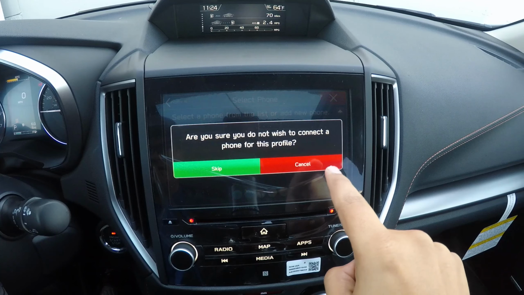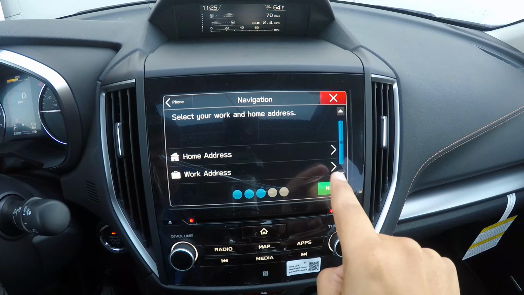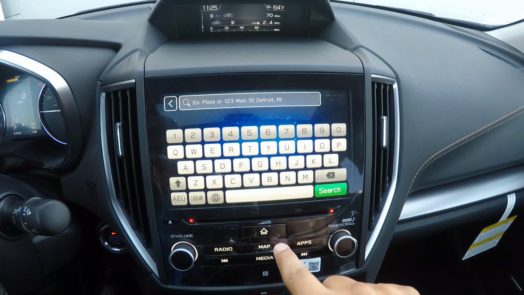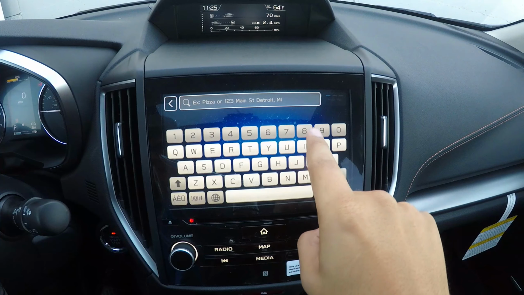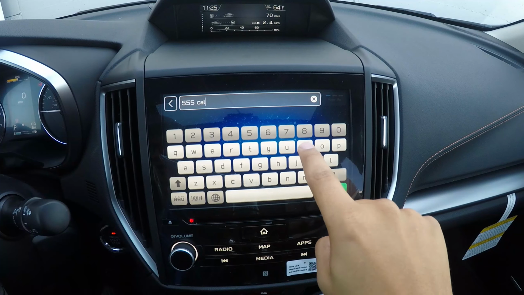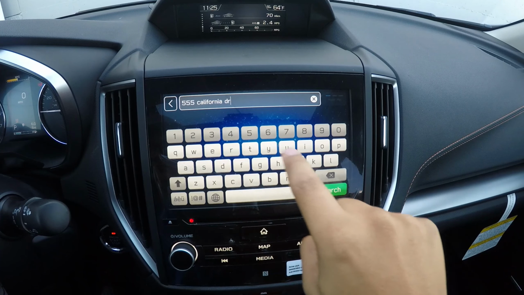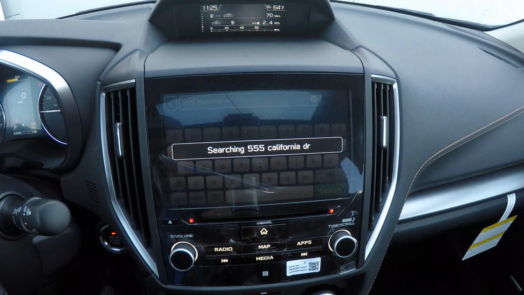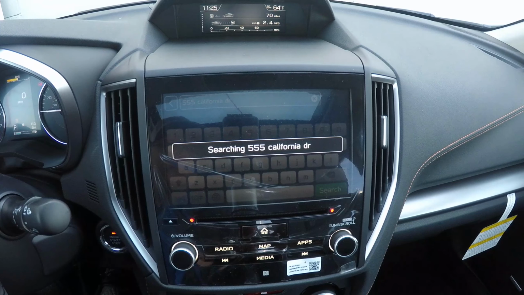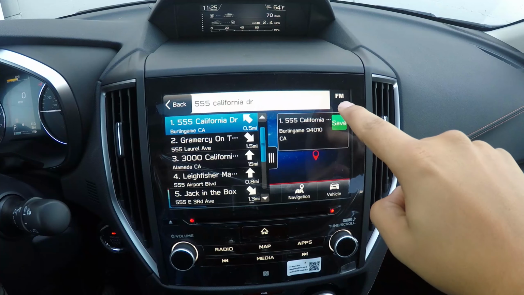After that, we would normally not have to hit skip, but then you go to your home address since this one has navigation, and so you can put in whatever your home address is. I'll just use a random address right now. So you can see right now we're putting in our address, and we are currently waiting for this thing to finish loading. So we're going to choose this, hit save.